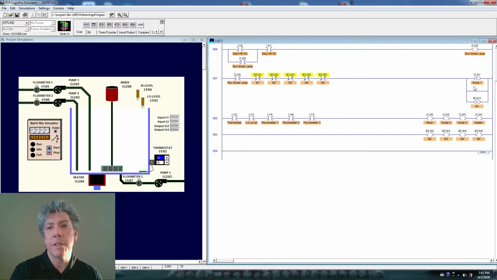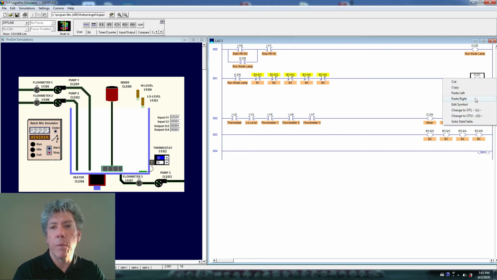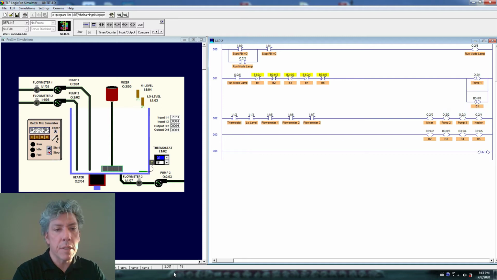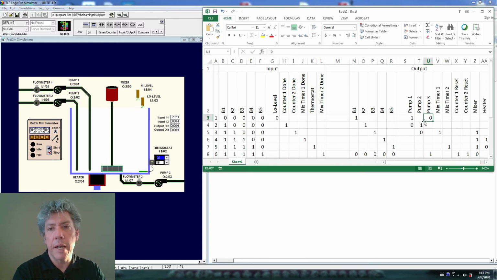Now the reason I'm latching is because if all these conditions are true and this one then changes, that's going to flip this bit. And so if this was just a regular output instruction, the pump would turn on for one scan and then turn off. I don't want that. I want it to stay on. That's the reason I'm using latches here, and that's the reason I have to remember to turn the pump off as well. That's the reason for these zeros. It'll be the same story for the mixer and the heater.